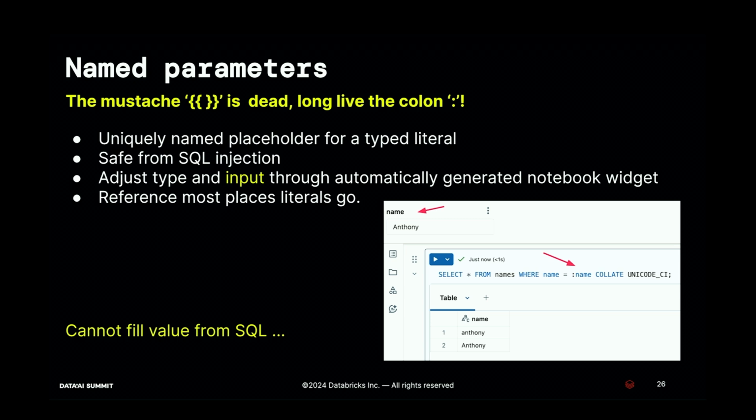So instead, if you use the colon syntax, which is the ANSI standard way of passing parameters, you can use a uniquely named placeholder for any typed literal. A typed literal doesn't have to be a string; it can be anything. And it's safe from SQL injection. You're not going to do text substitution. We're actually passing in this literal as a literal, so we know what it is.